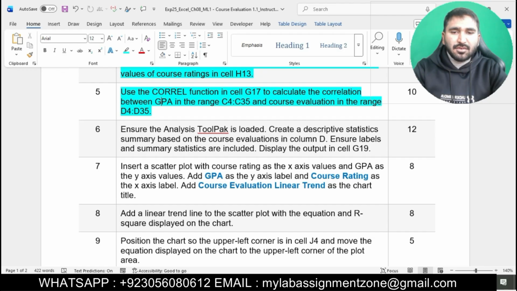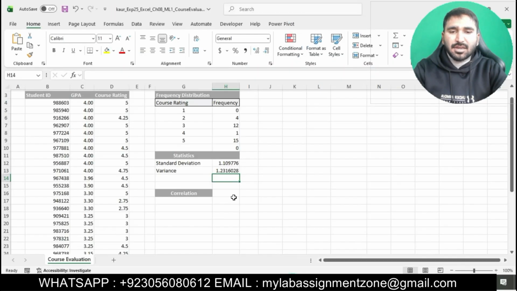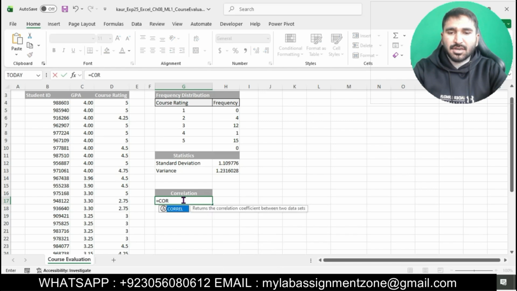C4 to C35 and D4 to D35. Simply we will go to our Excel workbook and click on cell G17 to find the correlation between the GPA and course rating. We will enter the CORREL function first. Press equals in cell G17, enter CORREL function. Now we will find the correlation between GPA and course rating.